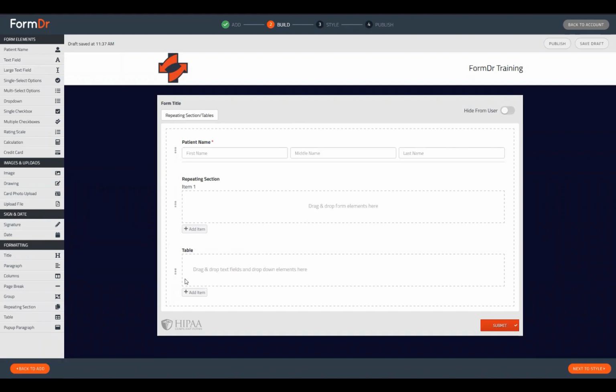Now these will look generally the same when you look at them in the builder. They will function a bit differently when it comes to how the patient will interact with them and what you can do with them. But I always like to talk about them at the same time just because they are kind of similar, and it's nice to talk about the differences in them and which one you should use at what time. So first we'll talk about the table widget.